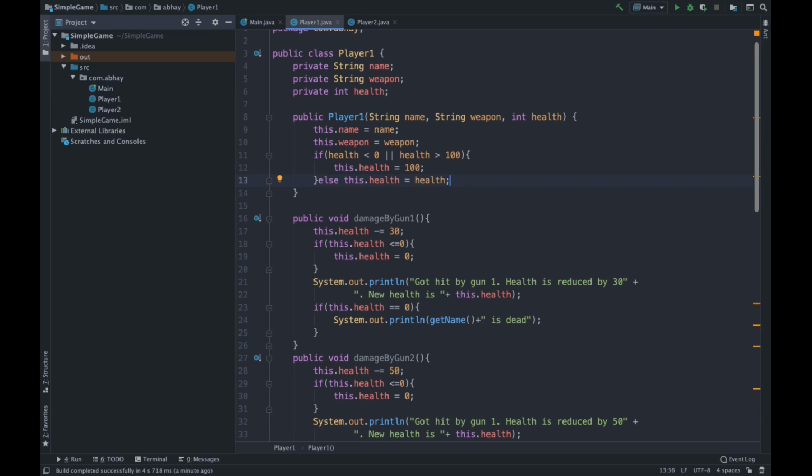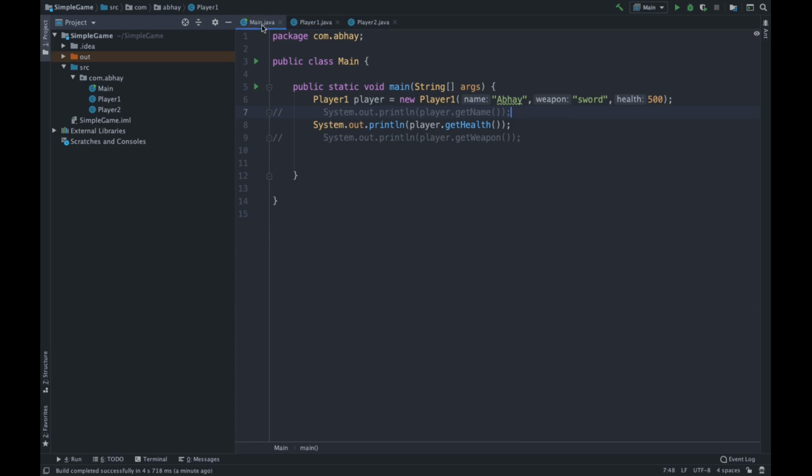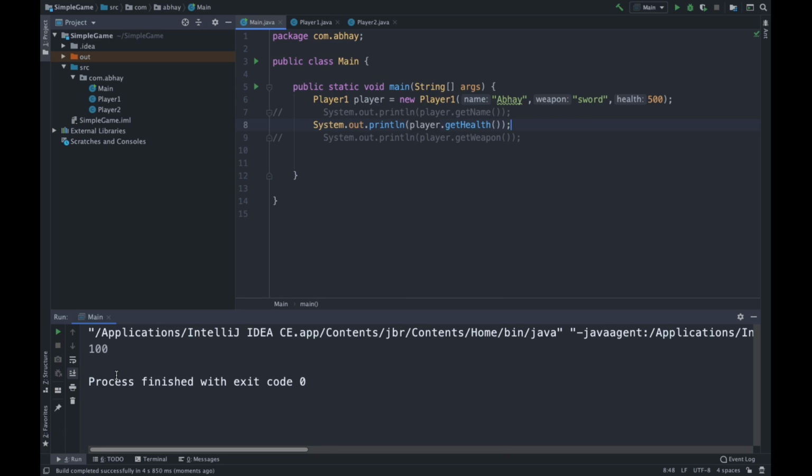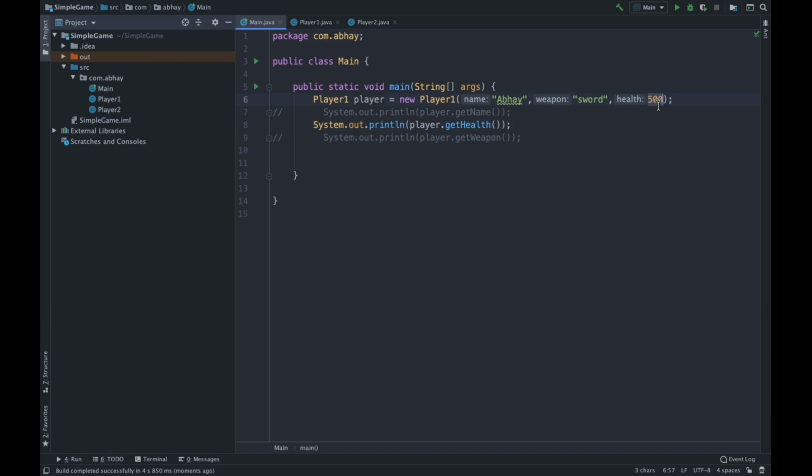So this is basically encapsulation, which limits the user from accessing these fields, right? So here we have a health of 500. Now let's run this again and check what happens. Okay, as you can see, it is now not showing 500 but 100. So this is how we limit the user from accessing our fields and have some limitation.